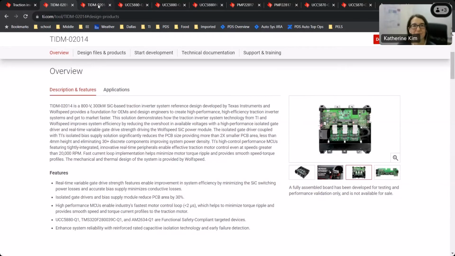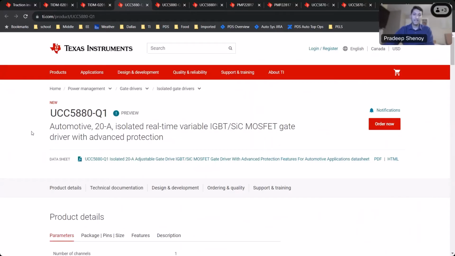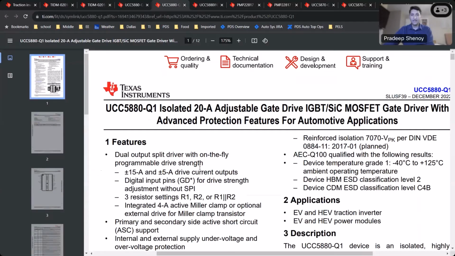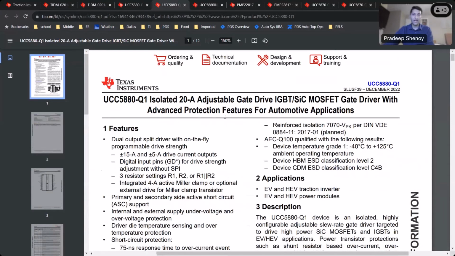So let me dive a little bit into this reference design. I think what I will try to focus on is one of the major components in this reference design, the gate driver. Now, this gate driver is kind of like the creme de la creme, one of the best, most advanced gate drivers that you'll ever see in the world. It has a lot of protection features, and I can show some of them in this data sheet here. I'll just look at the high level what this gate driver does, but it's very full featured.